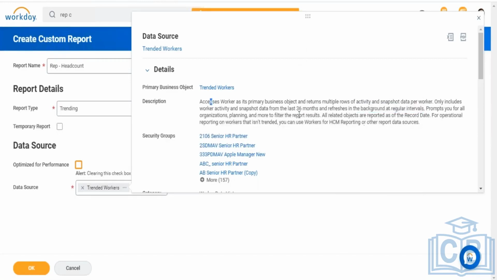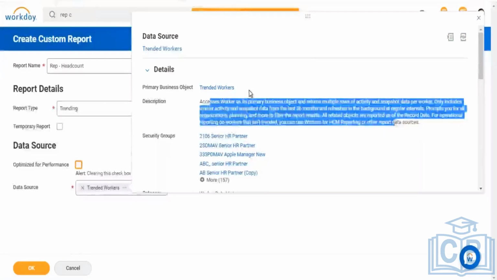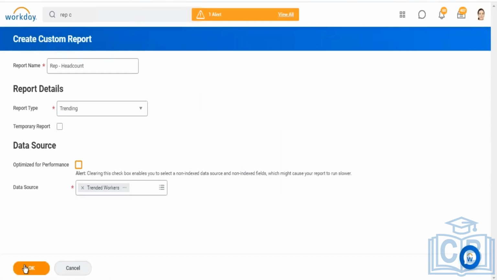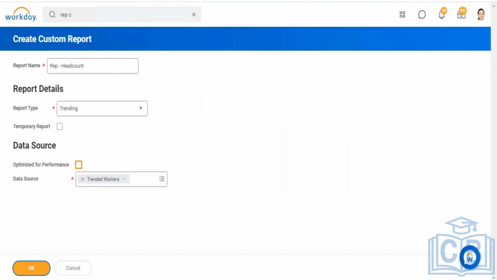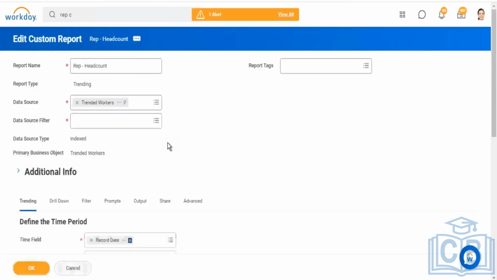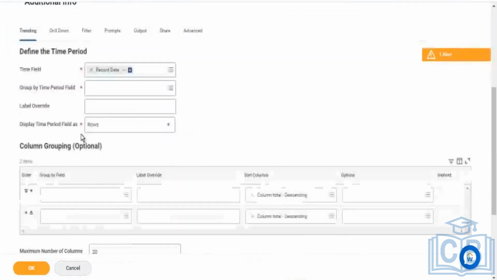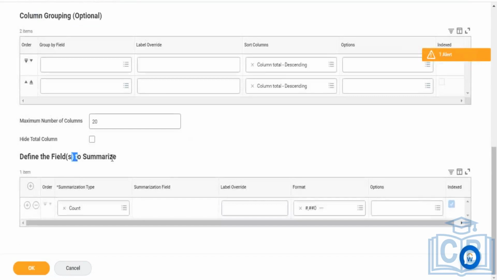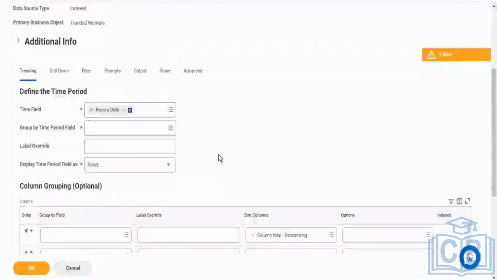So this is a special data source which is only used for trending reports, and it is known as trended workers. Now if I go in here, this data source has a lot of those fields that you were seeing. In all the other aspects, this is similar to a matrix report. The only difference is, see here, you don't have row grouping. You directly have column grouping, and then you have the fields to summarize. Now, why don't I have row grouping? Because the row parameter is time period.